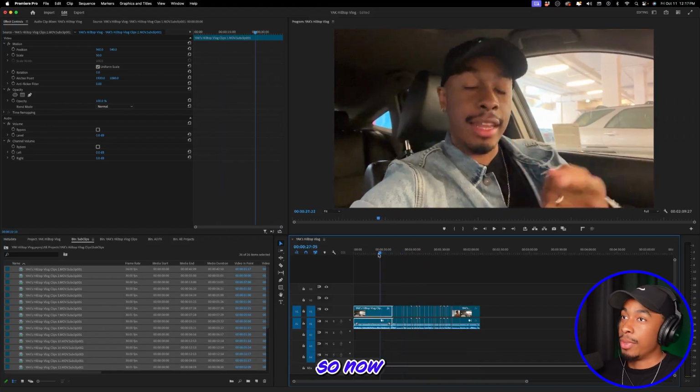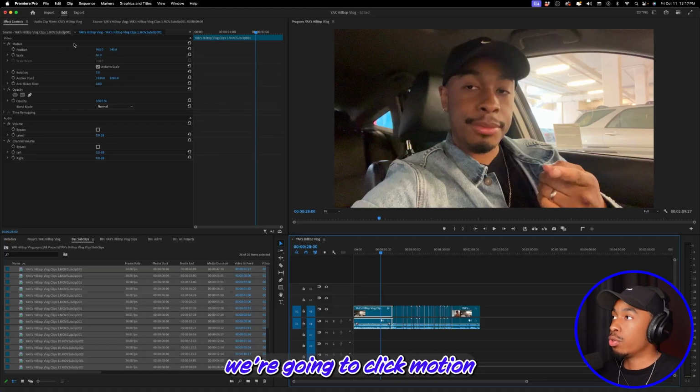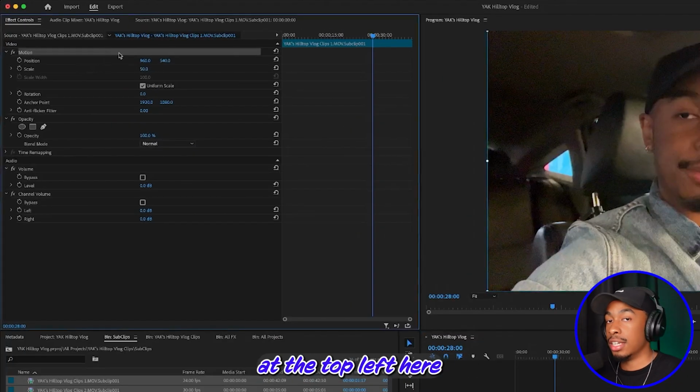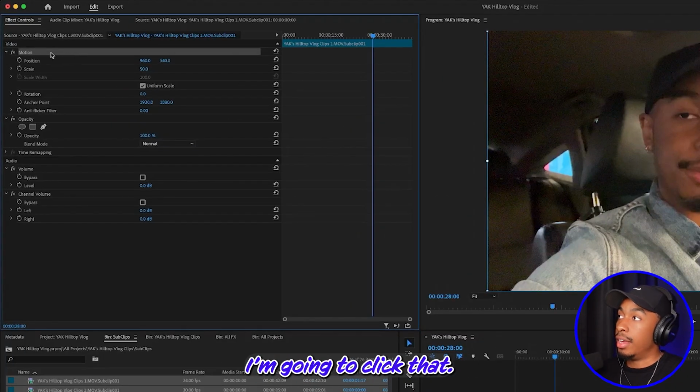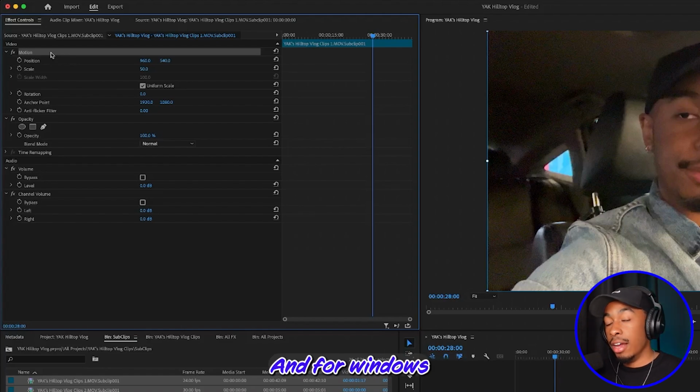All right, so now this video right here, since this is the perfect size at the scale, we're going to click Motion at the top left here. Going to click that, and this is where key commands come in, right? We're going to press Command C, and for Windows it's going to be Control C.